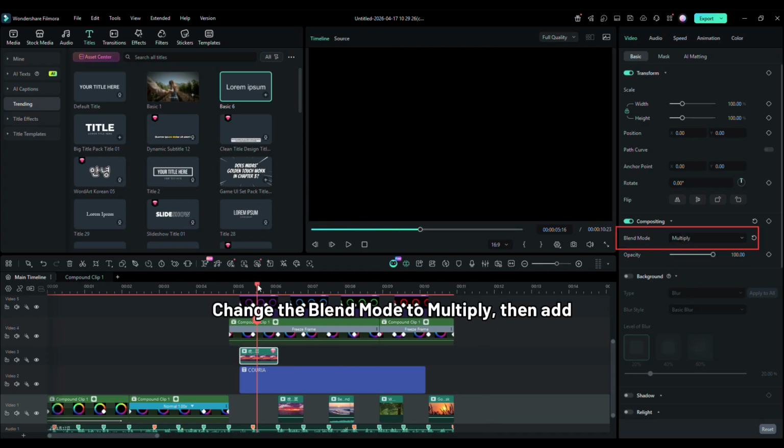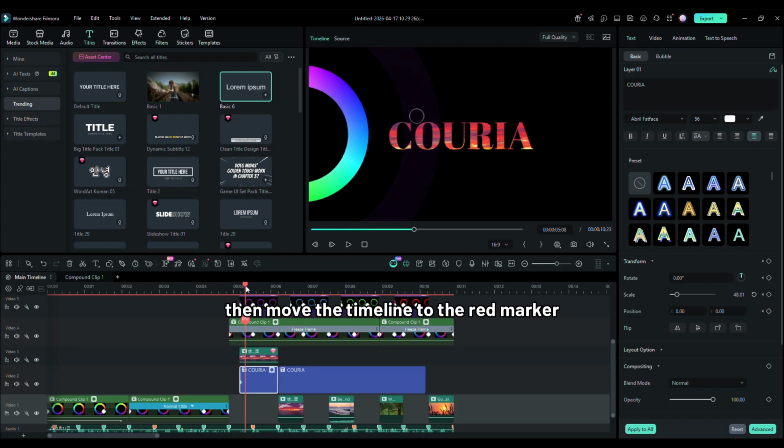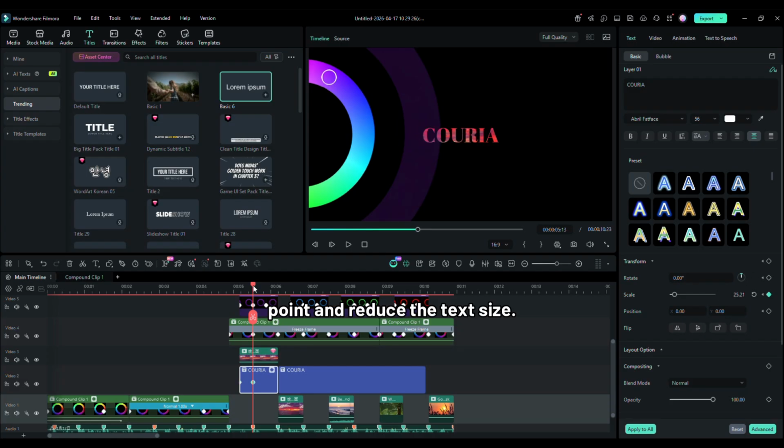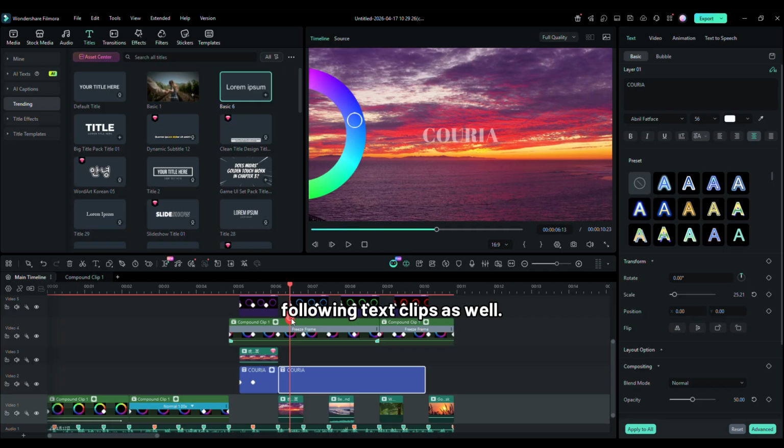Change the blend mode to multiply, then add a transform keyframe at the beginning of the text clip to enlarge the text. Then move the timeline to the red marker point and reduce the text size. Perform the same operation for the following text clips as well.